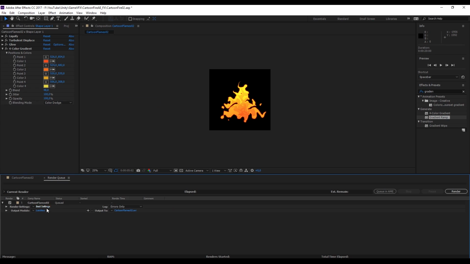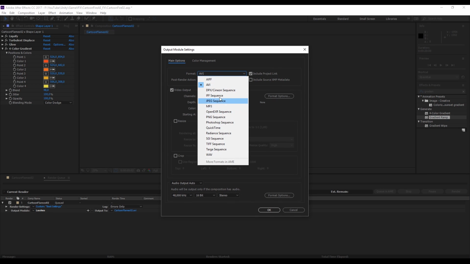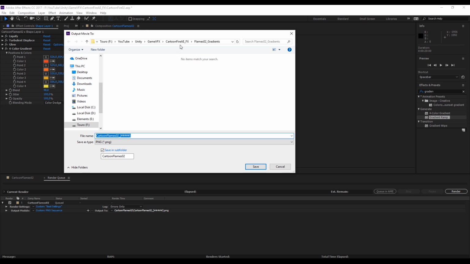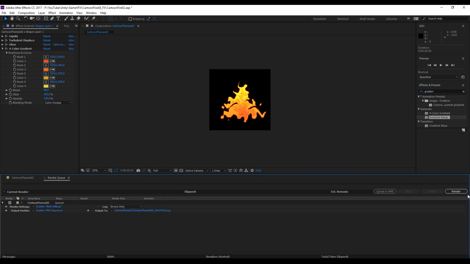And now we can basically select in Output Module, and we want to say that the format is going to be PNG sequence. So it's basically going to be a series of PNG images. In the channels we want to select RGB plus alpha, which means this is going to be transparent. Now in the output, After Effects automatically adds this, which is going to be used to enumerate all the frames. You can leave it as it is. I'm just gonna add a G like this. And now we can press render.